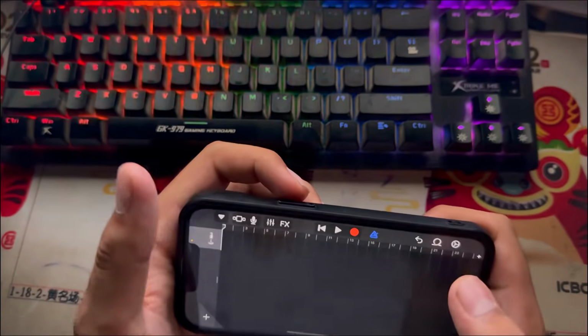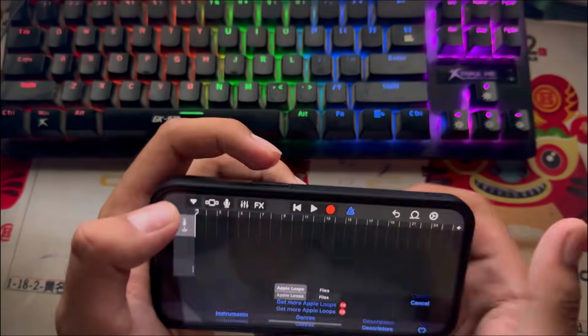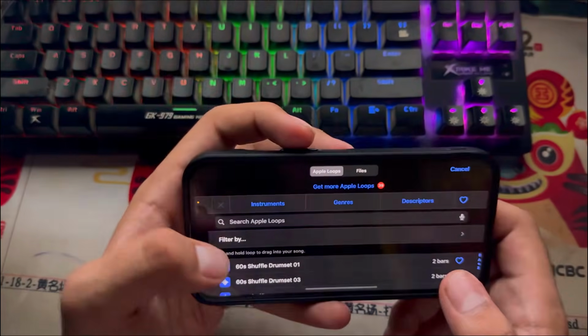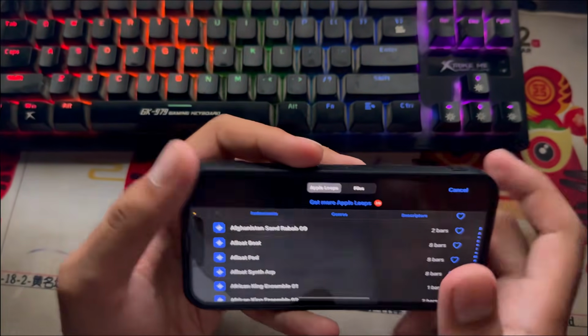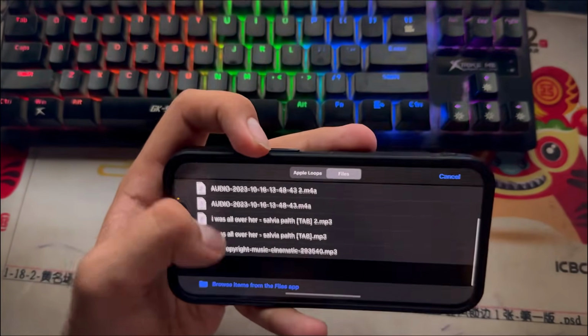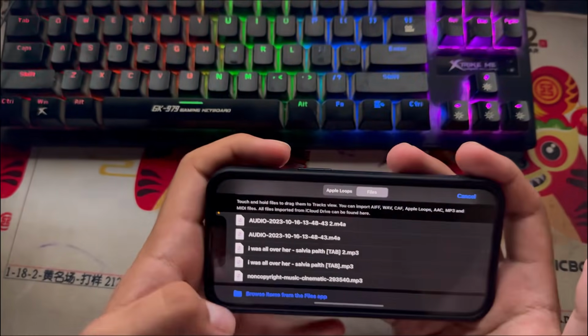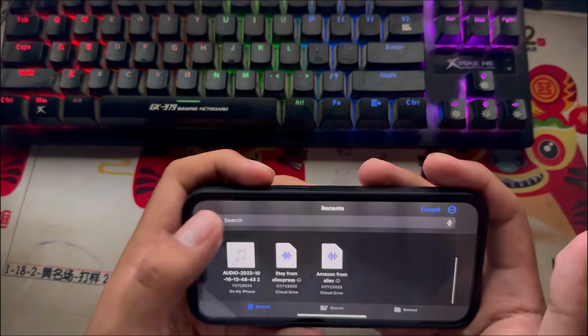Now what you need to do is just go ahead and press on this loops icon right over here, loops. So just go ahead and press on it. Once you press on it here, as you can see, it will show you all these audios from Apple Loops and stuff like that. But you just gotta go ahead and press on files, and it will show you all the audios that you have on your device. So if you can't find your audio, just go ahead and press on browse items from files app, and it will show you all the audios that you can use.